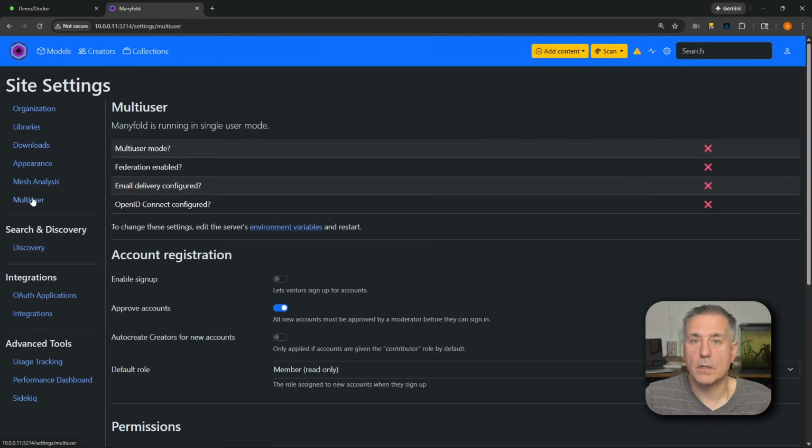Next down, we've got multi-user. By default, Manyfold is in single user mode. You can enable multi-user mode. I don't have that option turned on. The default's great for me. You can enable multi-user by setting multi-user to enabled in the container settings.